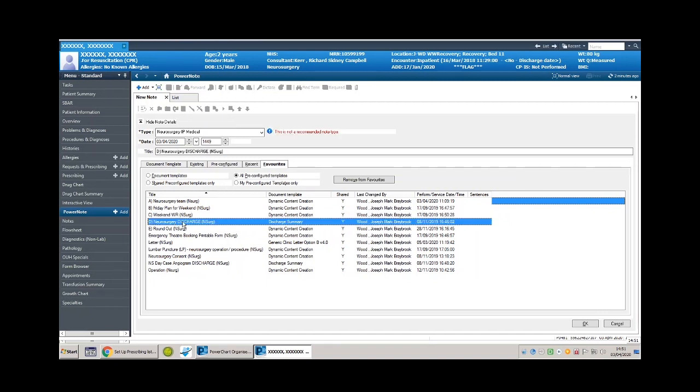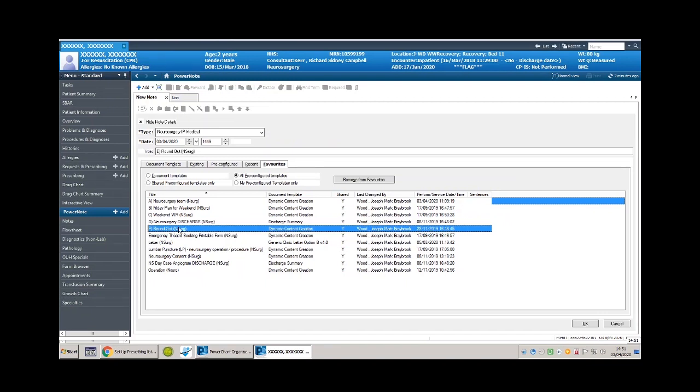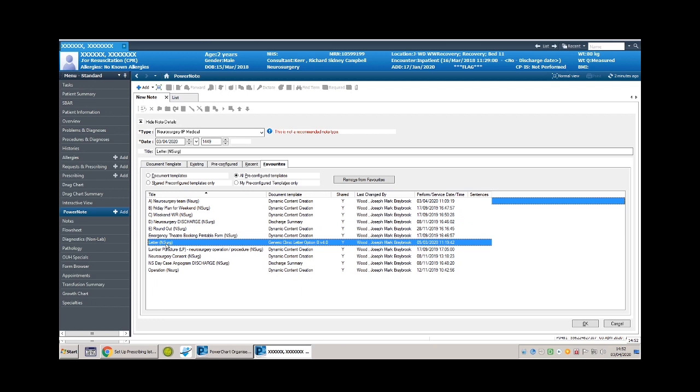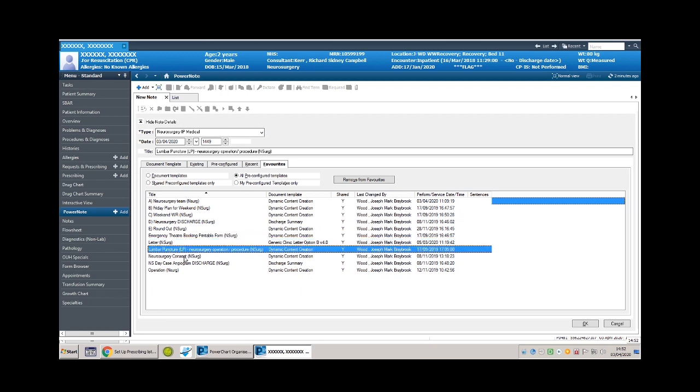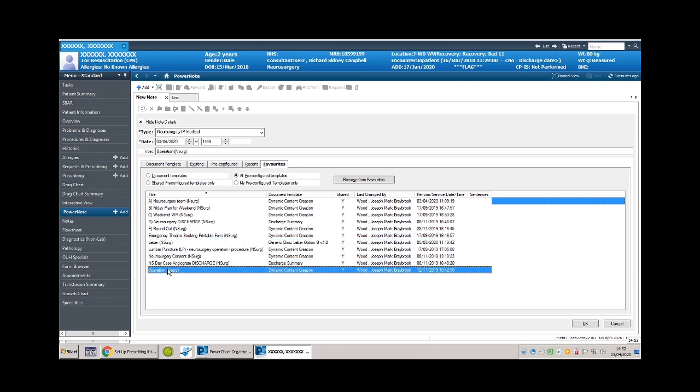Neurosurgical discharge, let's use a neurosurgical discharge, something which is an absolute beast. It's massive, but once you get used to using it, it's very quick and it stops you from making mistakes. We've got round outs, which are for the registrars to meet with the SHOs, normally about 3:30 every day, and go through every patient and document what the plan is for the on-call team and for the next day. And then we've got things like booking emergency forms, letters, lumbar puncture forms, consent, and operations.